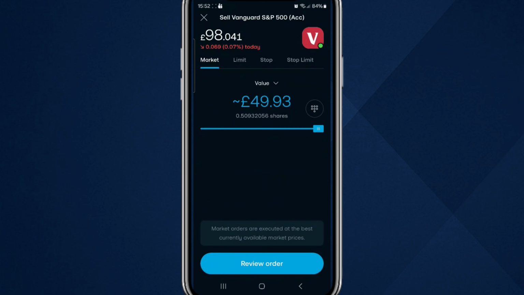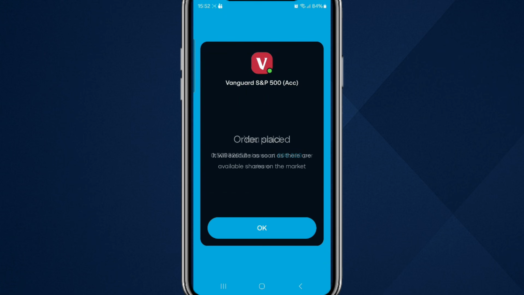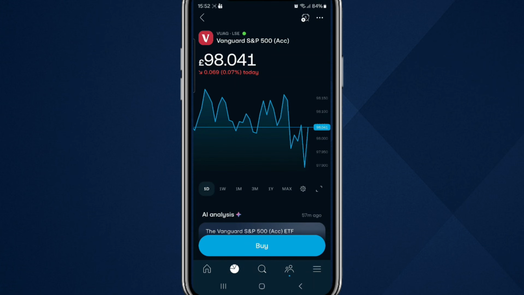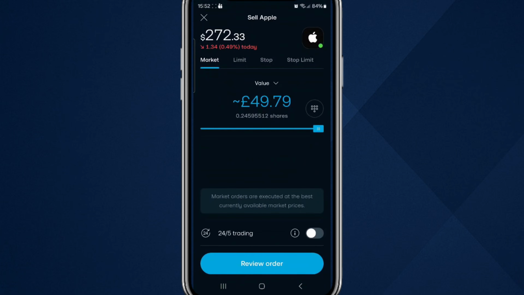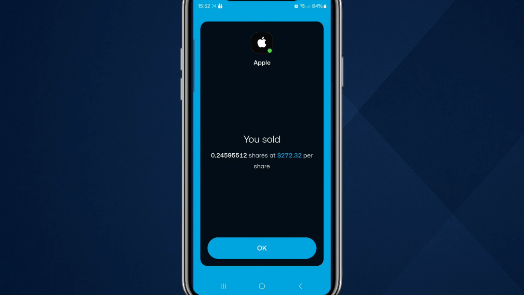Selling investments. Selling your investments is just as simple as buying them. Press the sell button, decide how much you want to sell, and then form the order. Just remember that you incur an FX fee when you buy and sell an order, as you're converting money back into British pounds. Pies.